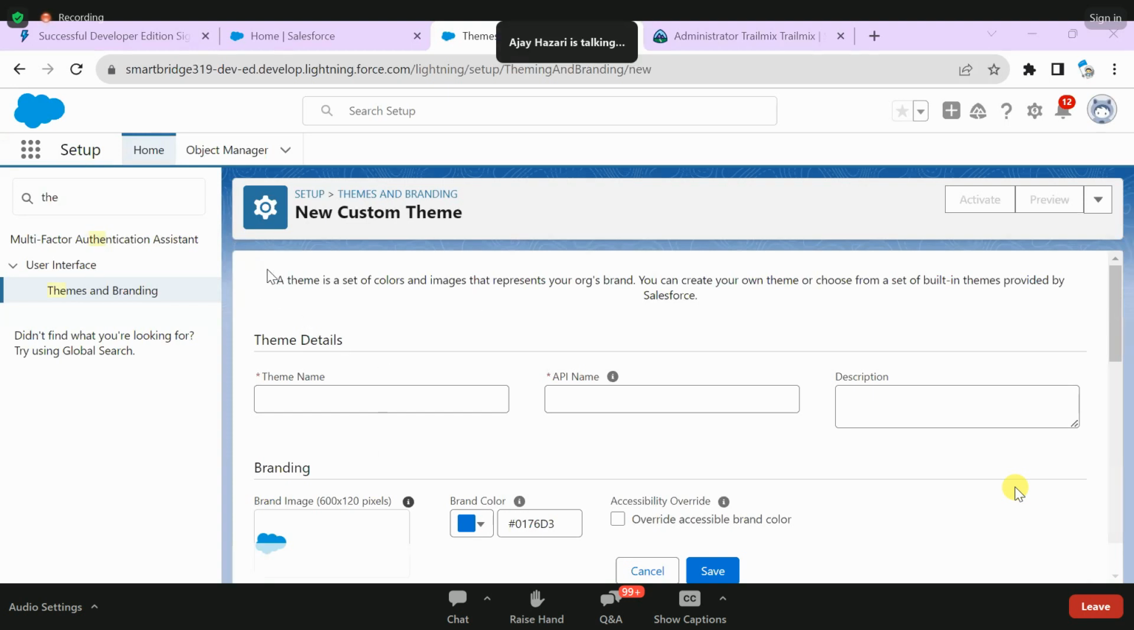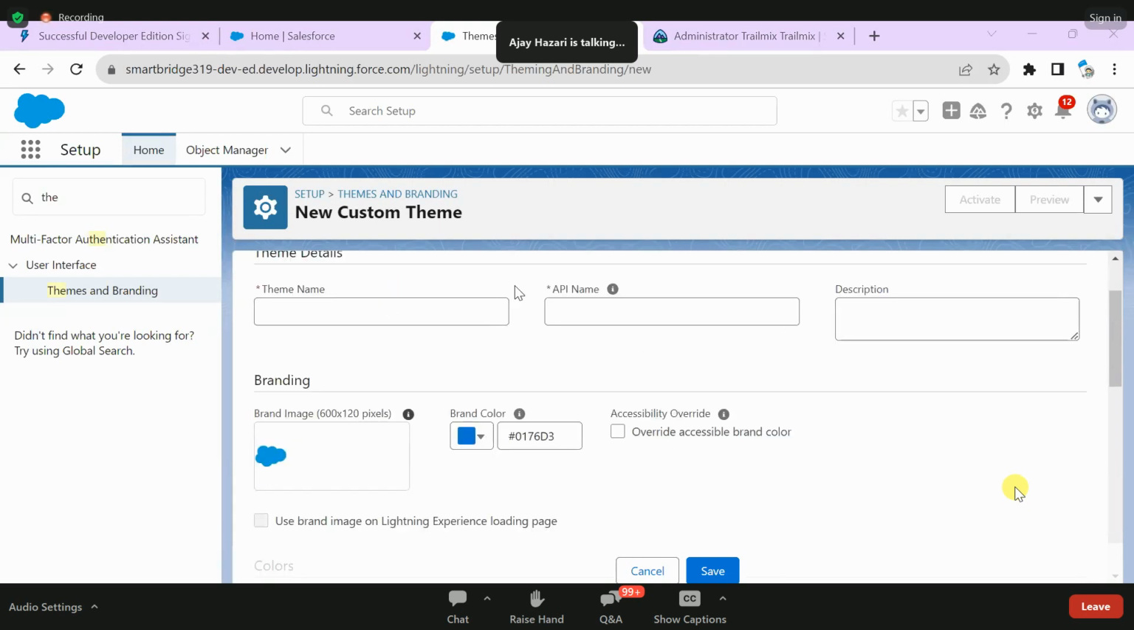Okay, so if I read this, a theme is a set of colors and images that represent your org brand. You can create your own theme or choose from a set of built-in themes provided by Salesforce. Okay, so it is saying you can set your colors and images as per the requirement of your org brand. That means before coming into this page, new theme, there are some existing themes, right? If you want to use that, you can also use them, or if you want to create a new one, you can create a new theme.